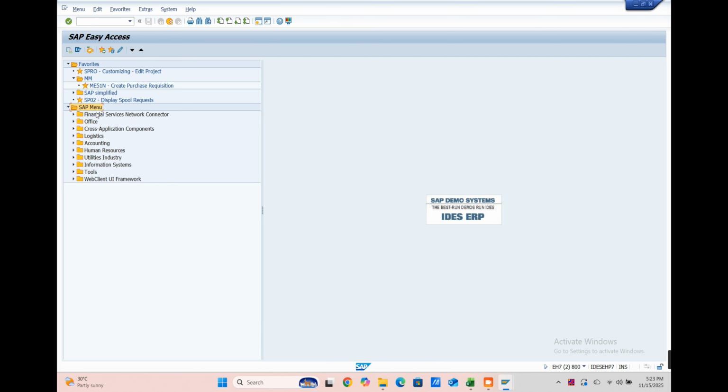Okay, now let's try to understand the modules which we get in SAP. Let's try to understand the functionality of each module. First we have the SAP Financial Service Network Connector. This module helps companies connect securely with banks and financial networks for payments, bank statements, and financial message communications. For that purpose, this module is used.